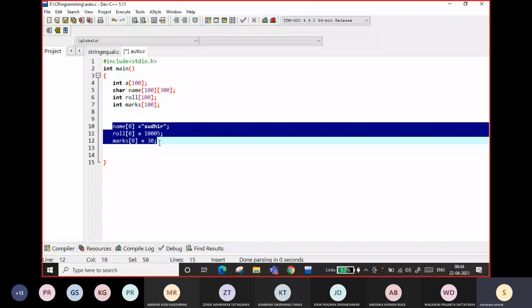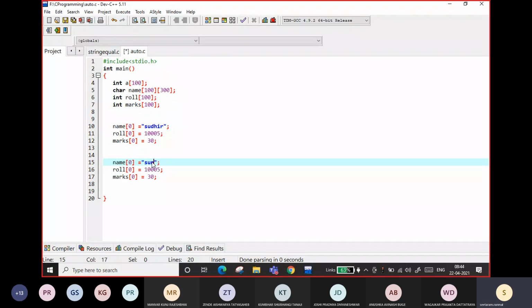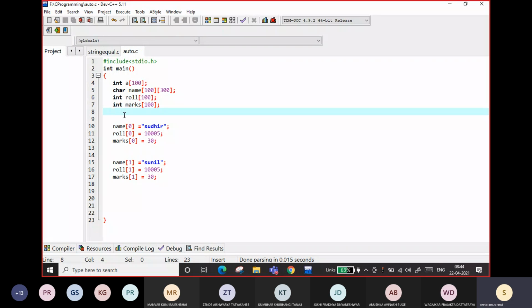If I want to save the information of another student, say Sunil, in that case I need to put another index, but the corresponding roll number will be at 1, and the corresponding marks will be at index 1. So in this way, I need to store the information. Okay, but this is not a reliable thing. I need to remember the indices of each student, and then I need to search.